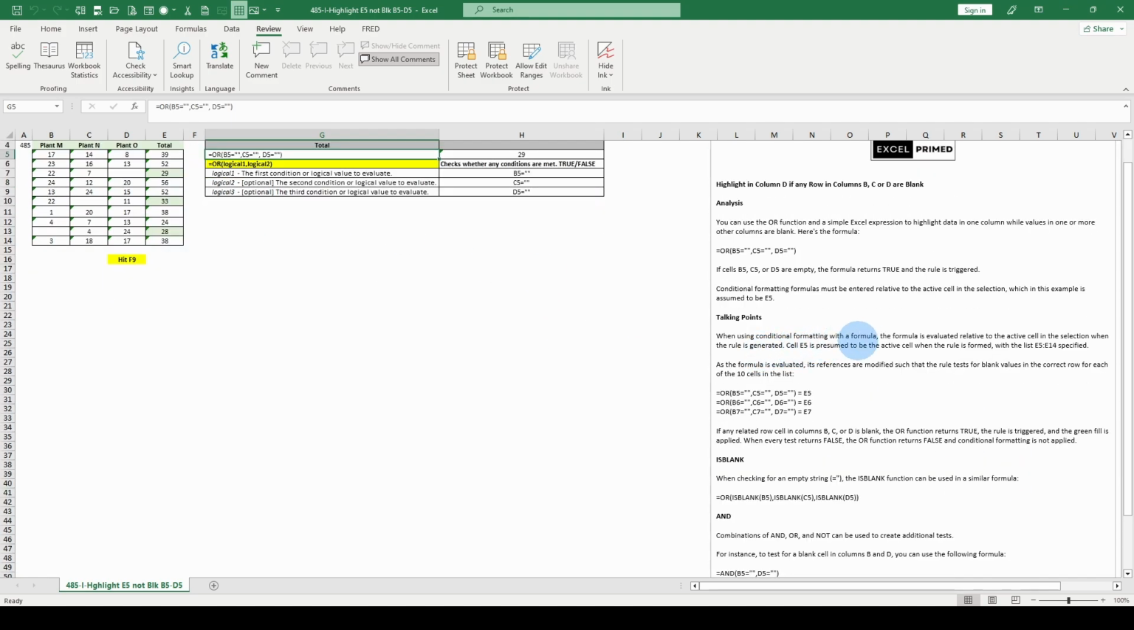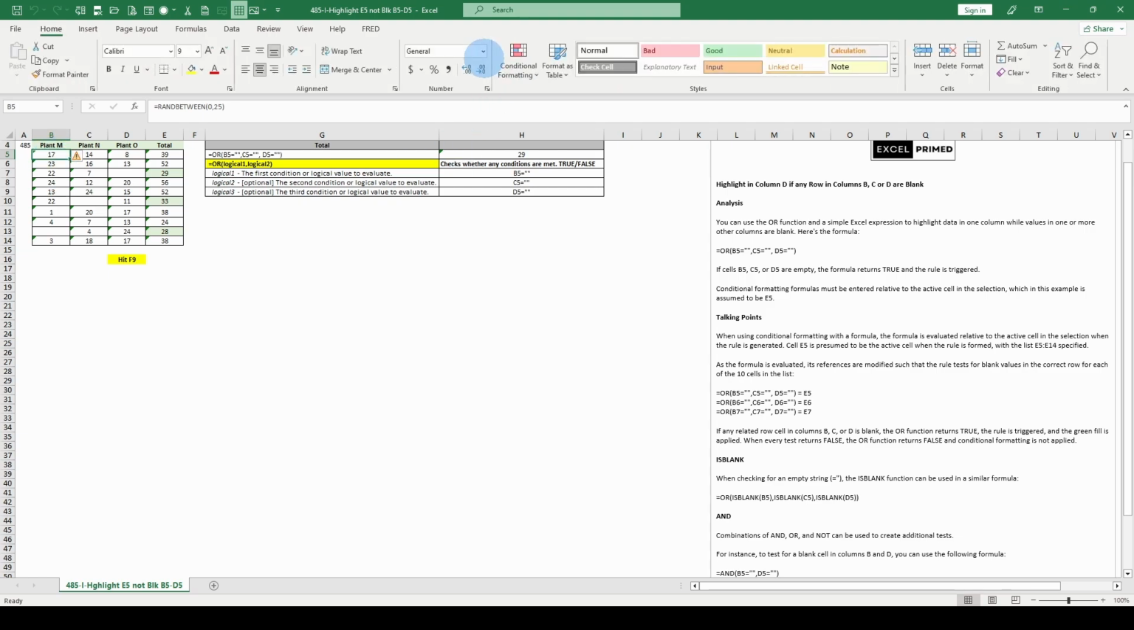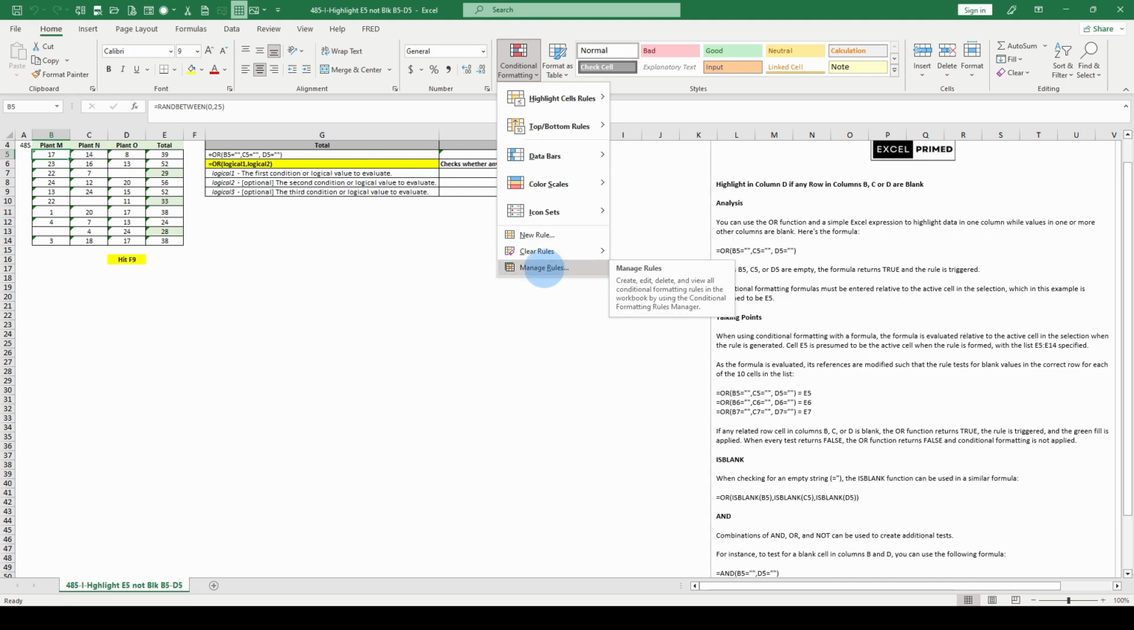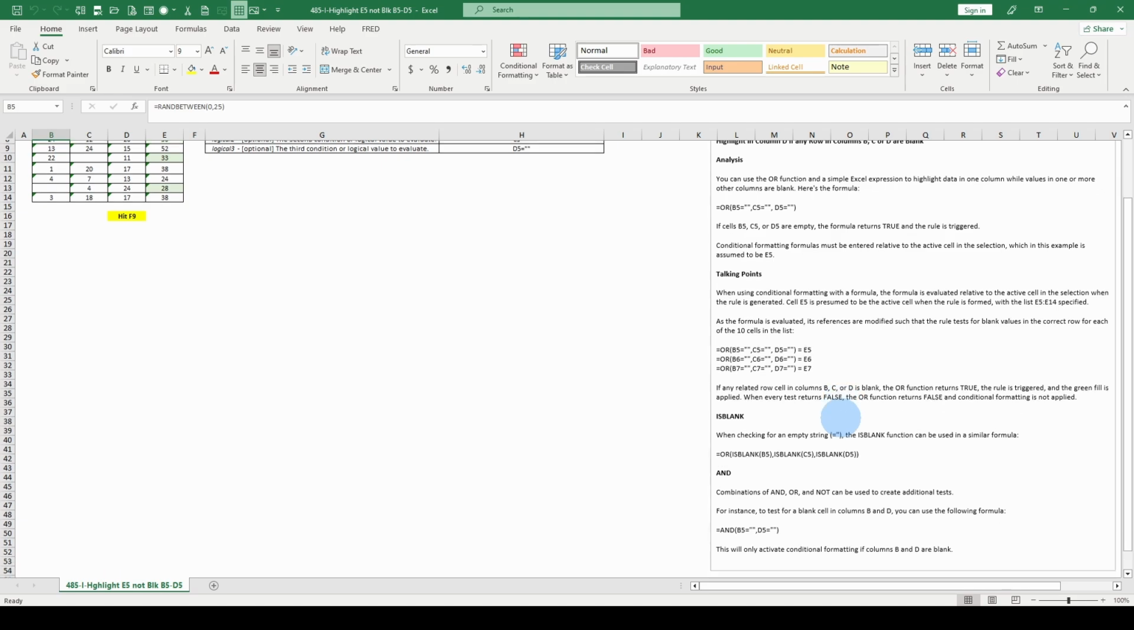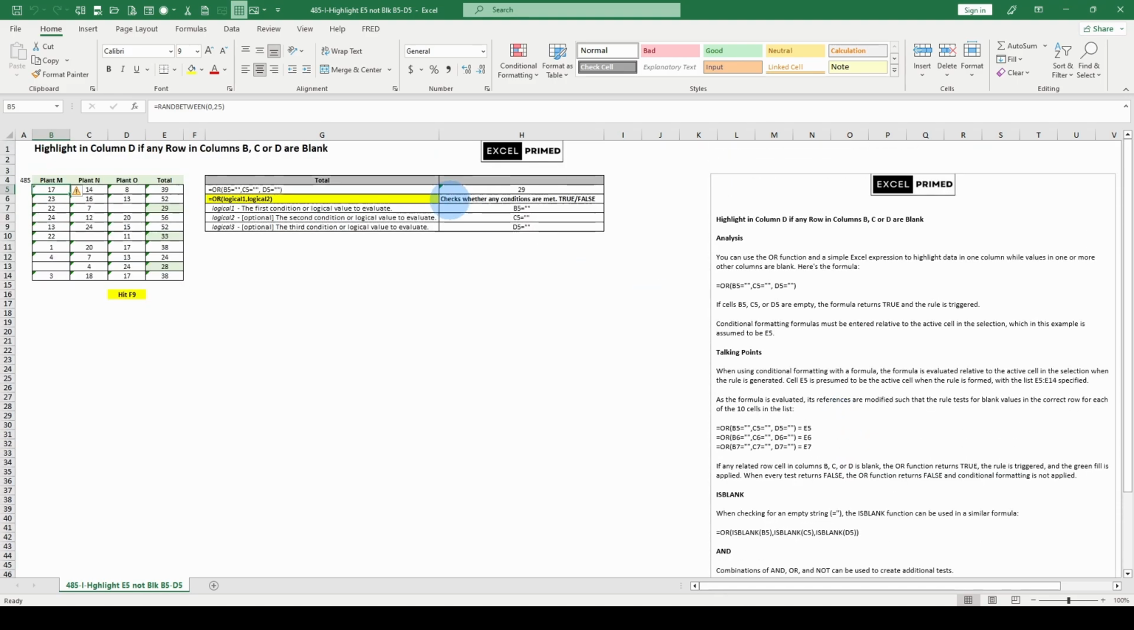When using conditional formatting with a formula, the formula is evaluated relative to the active cell. In other words, you always want to make sure you're up here. Sometimes when you kick in this conditional formatting, you just highlight one cell, or in some cases, conditional formatting will highlight your entire list. So you can use the is blank, and you can use the AND, or the OR, and the NOT. Well, we're using the OR here. We've worked with the NOT, and I believe we have thrown around AND a couple of times.